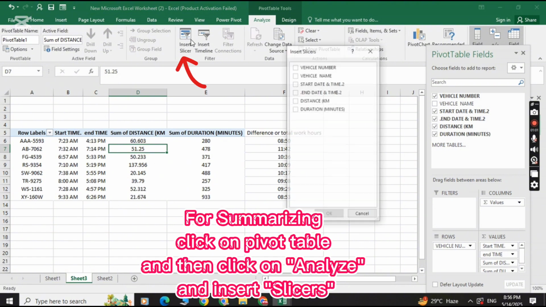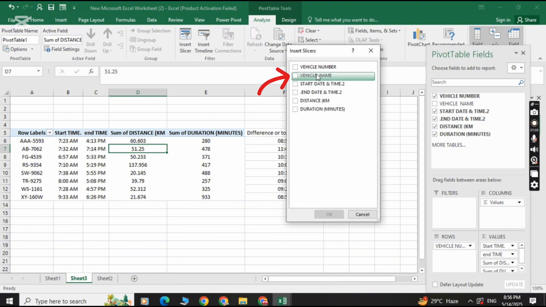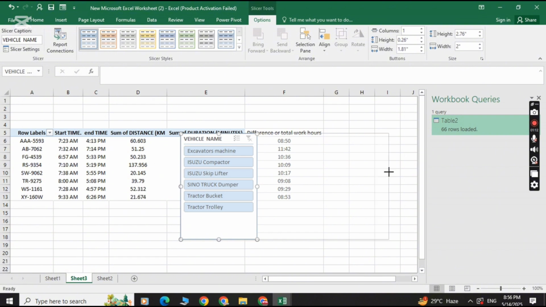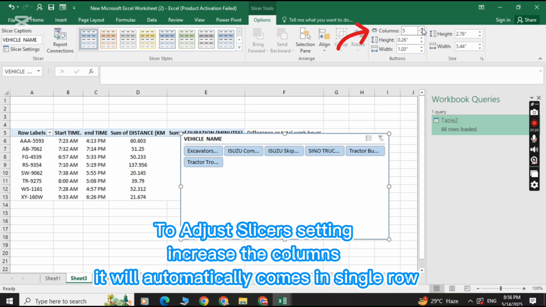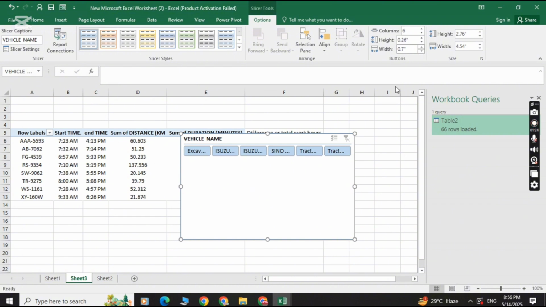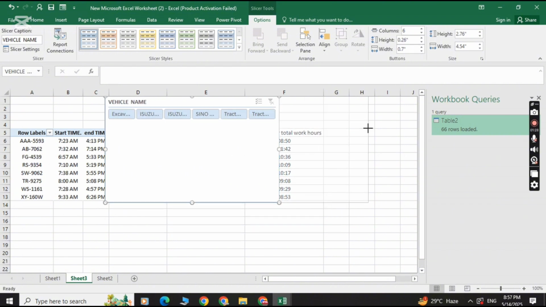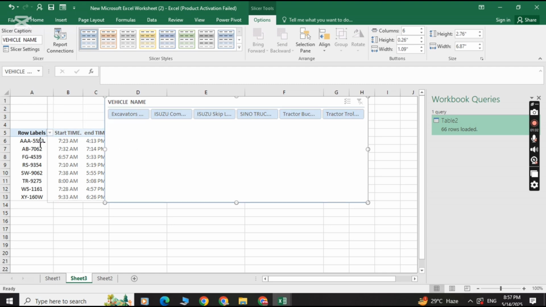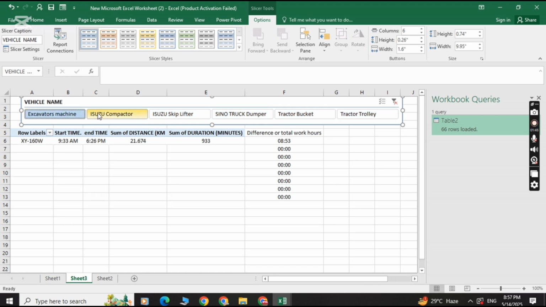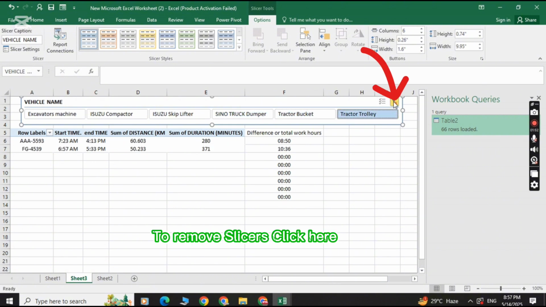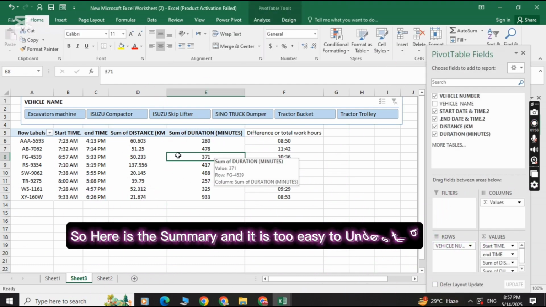Now for further summarizing the data, click on Analyze, Insert Slicer, select the vehicle name, click OK. You see all the vehicle names come. For adjusting the slicers in a single row, you need to convert them into columns. So I choose 6 columns because it comes in a single row, so it looks better. After a little bit of adjusting the slicers, if I click excavator machine, only excavators come. Click compactor, only compactors come. And the same for all. Now if you want all of them, click on Clear Filter, and all the data comes again.